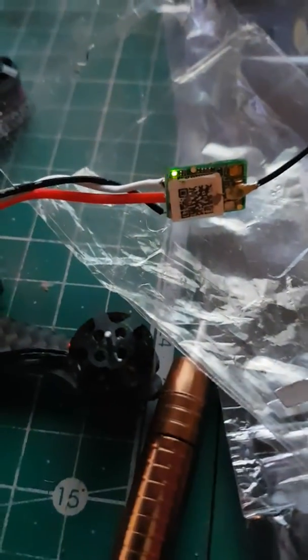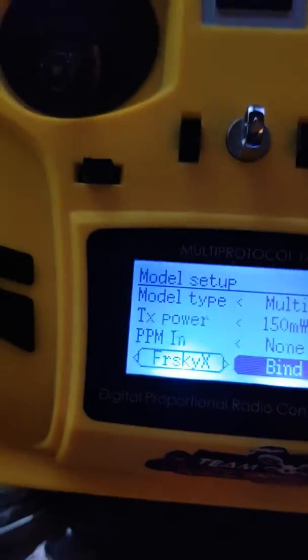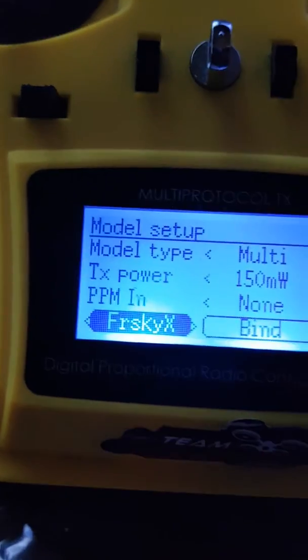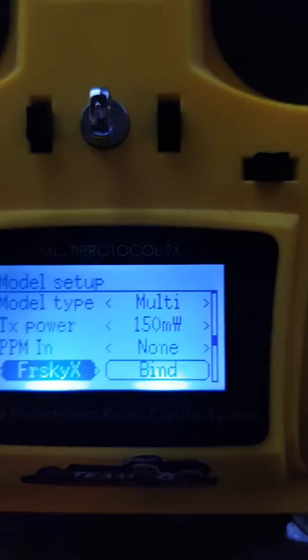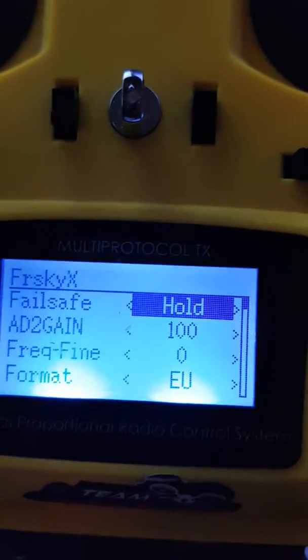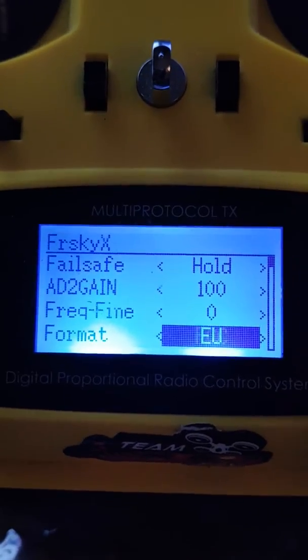Now, initially, I just kept going to FrSky, but as it's an FrSky XM receiver, you have to go to FrSky X. And the other thing, which is catching a lot of people out at the moment, is the type of setting that it's on, because you've got FCC and then you've got EU. And what you have to do, which I haven't seen one video on yet, is put it onto FrSky X. Obviously it's got to be on FrSky X because it's an XM receiver, but FrSky X, then you press enter on FrSky, and then you go into a second menu which you can then go down and find the format, either EU or FCC.